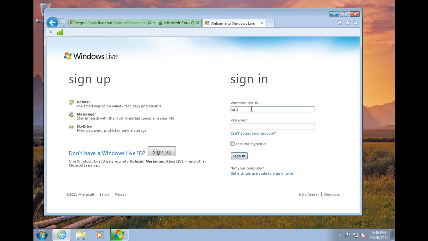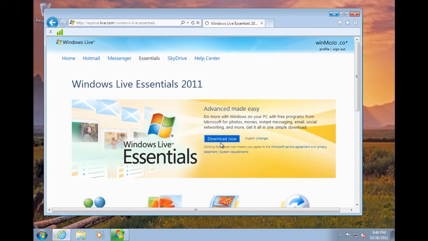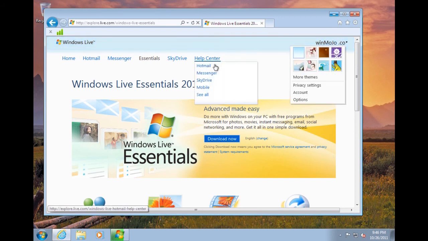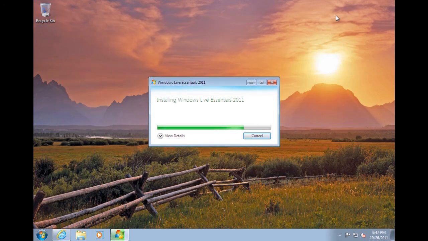So we just go winMoJo, and then our password here. I always have to look this up because I'm still learning it. And then keep me signed in, sign in. Uh-oh, what happened there? Oh yeah, this is what happened. It has to be an email address. I kind of did that on purpose. So that's our email address, and then here is our password, and we're going to sign in. Now, it knows I'm winMoJo.co. I can edit my profile, and you'll see as we get into the essentials, once they're installed, why this is important. Okay, so we're going to let this go ahead and finish installing, and we will be right back.